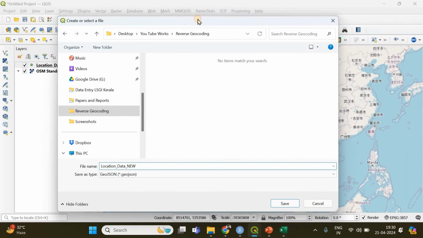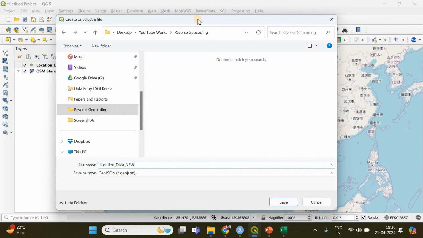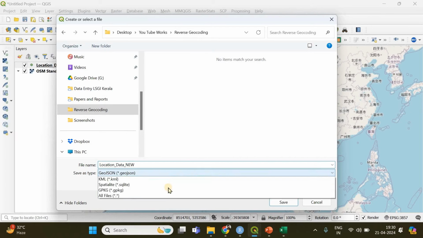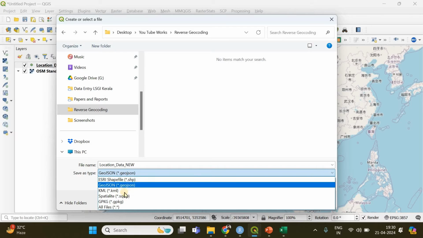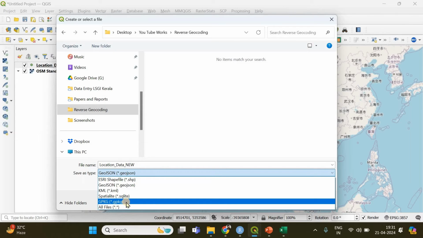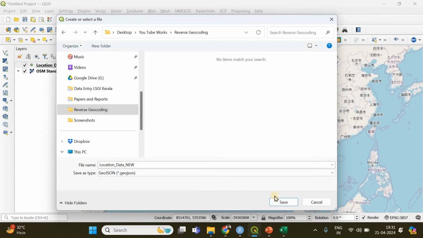So when you save it now, it won't be in CSV format. You can choose different spatial data formats like shapefile, GeoJSON, KML format or GeoPackage. So for the time being, save it in any of these formats. I'm going to choose GeoJSON and simply save it.